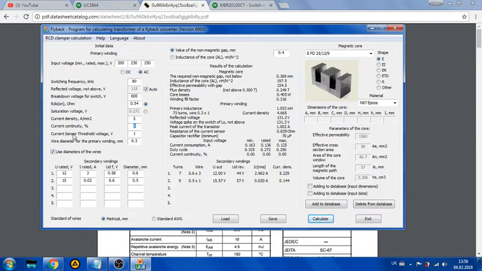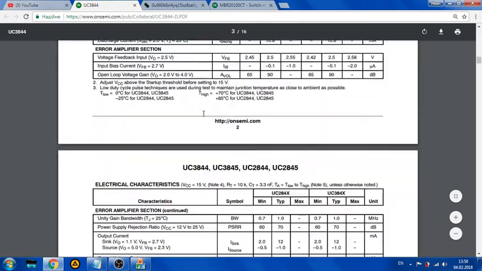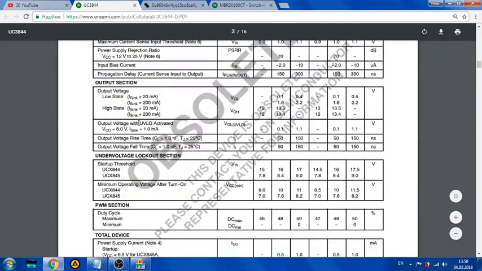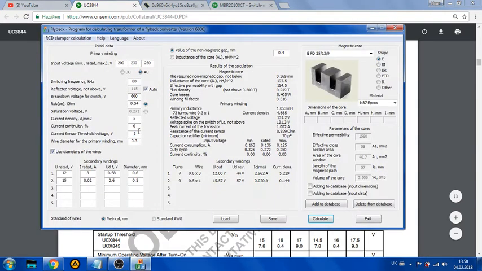Now, current sensor threshold voltage. This voltage you will see in the datasheet for the chip that you've chosen. UC3844, we scroll down to the current sense section and we look at this parameter, maximum current sense input threshold. Typically 1 volt here, you can see it. So 1 volt here, that's why this value is here.